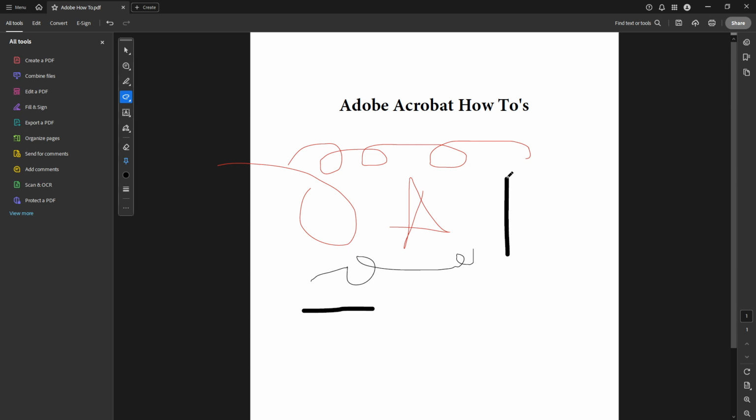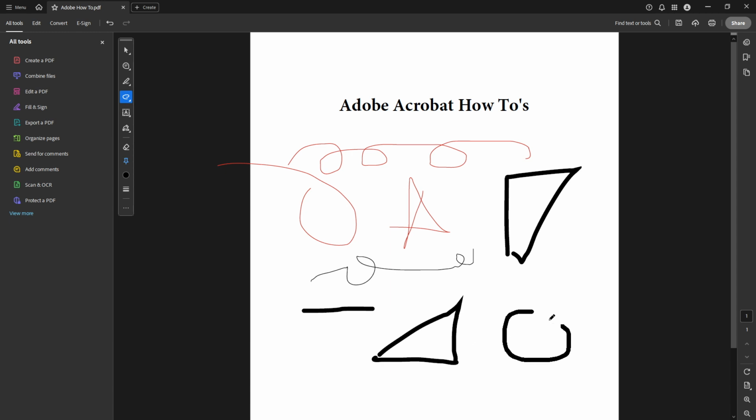A few tips while you're working with the pen tool. If you make a mistake, there's no need to panic. Acrobat Reader DC offers an eraser feature as well as undo options to make corrections. Also, try experimenting by changing the color or thickness of your pen in the settings for varied results that suit your needs better. That's all it takes.